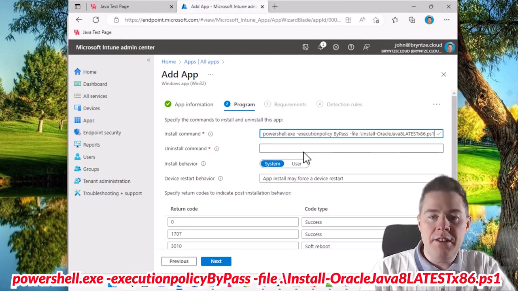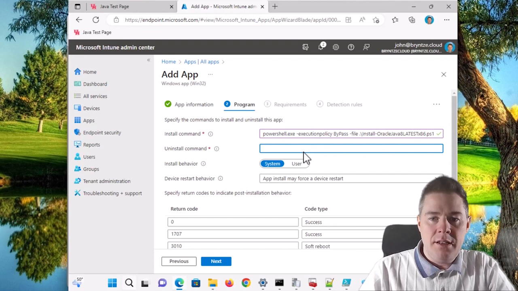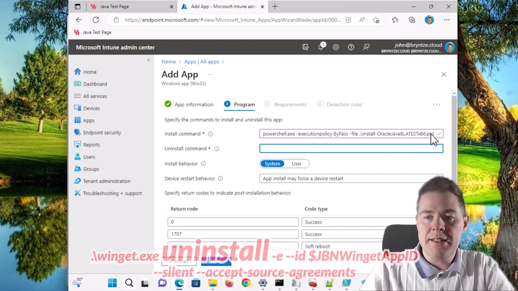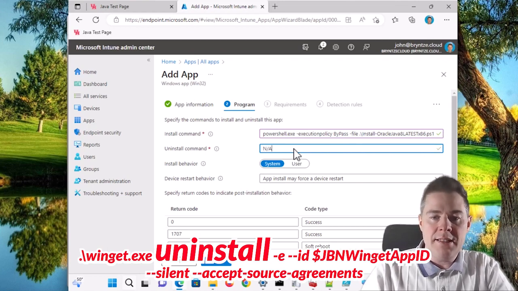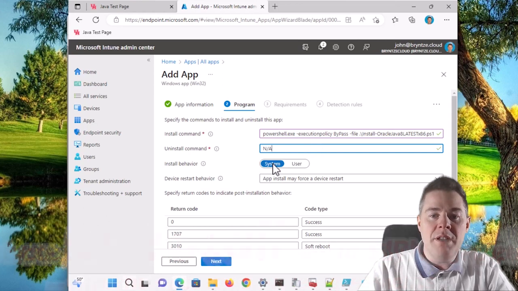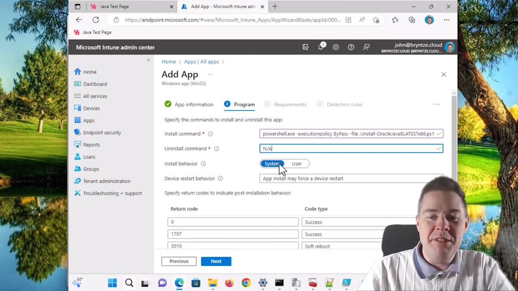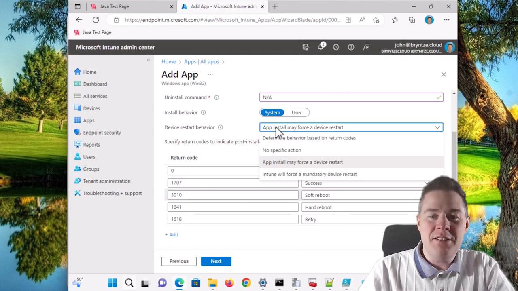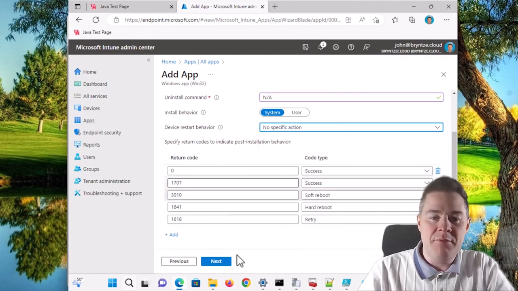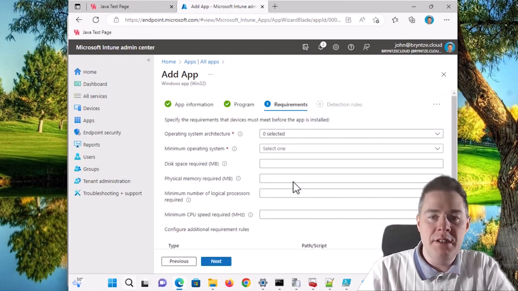We should have done an uninstall. Now we don't have any. It would be very simple. You just copy this script and instead of install, you put uninstall. I don't think that's important for this video. We want to run it as system. That's why we have to help it to find winget. Did I mention that? Restart, no specific application. We don't need to change any return codes.